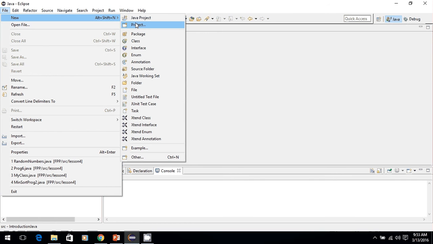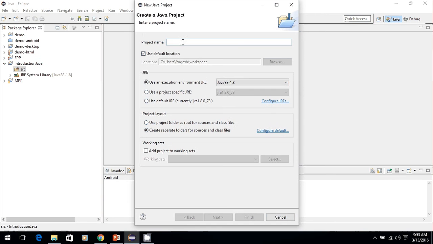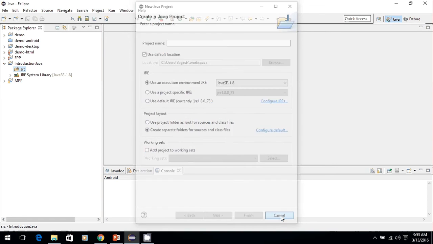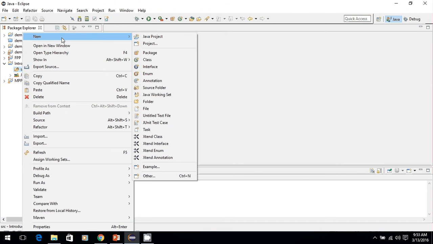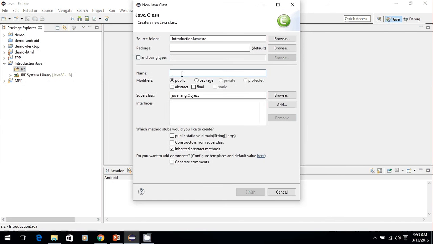Now create a new Java project. Go to File, New, Java Project, and you can give any name. I have already created one called introduction Java, so you can skip this. Now I'm going to create a class: File, New, Class, Hello. This is our first program, Hello. You can see different options are there. Public static void main method will be created by itself. I'm going to click Finish.